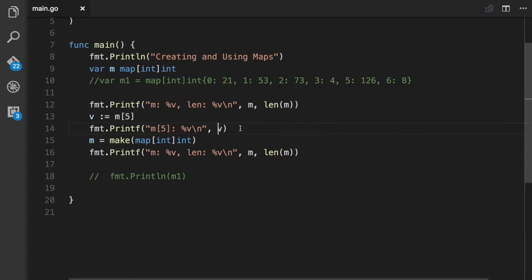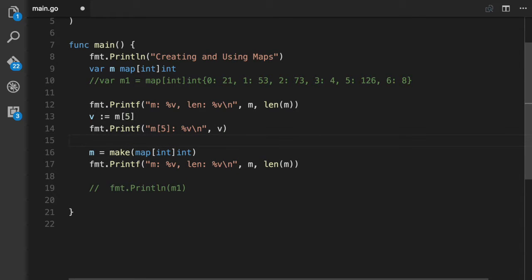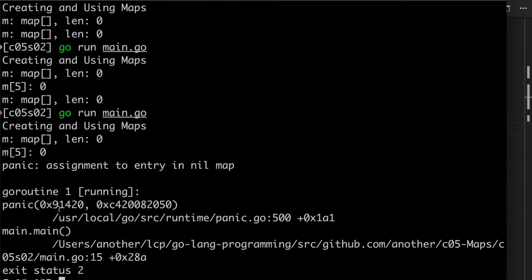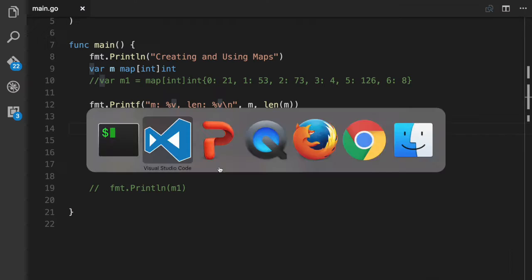What you cannot do is try to insert into a nil map. So I cannot say, for example, M4 is equal to V. Here I have a value of zero, yes, as a default type when I looked it up here, but I cannot try to insert into this map because this map is nil. It's not going to allocate automatically for me. So if I try to run this now, I'll have a runtime exception. And there you see, assignment to entry in nil map.